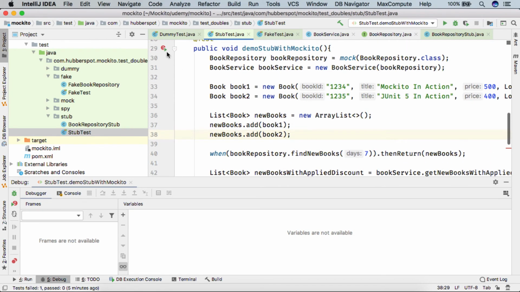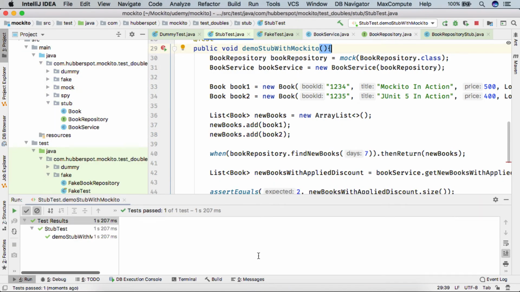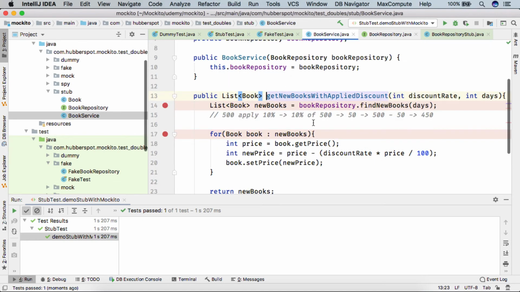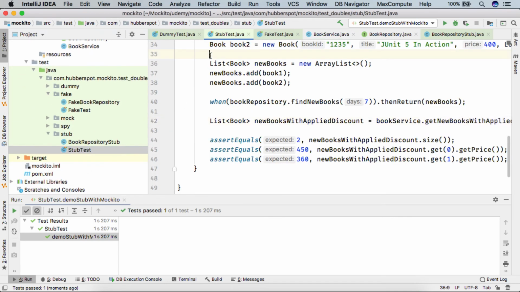So if I run the test case now, you can see the test case got executed successfully. When we called get new books with applied discount, and Mockito found that on the mocked dependency it is calling find new books with the value of days, it saw that we have already told Mockito what to do when this was called. So it returned us a stubbed list which we told it here. So this is our stubbed list.